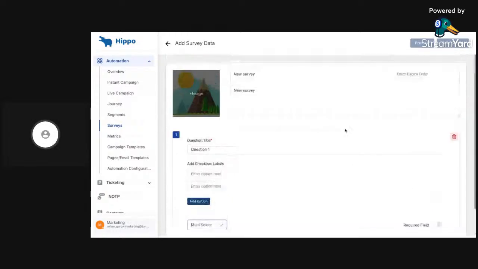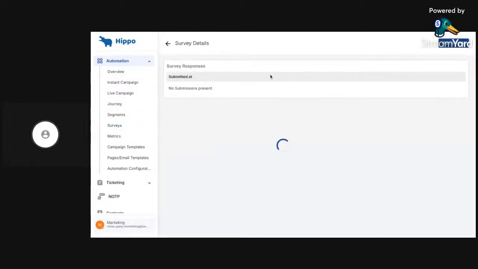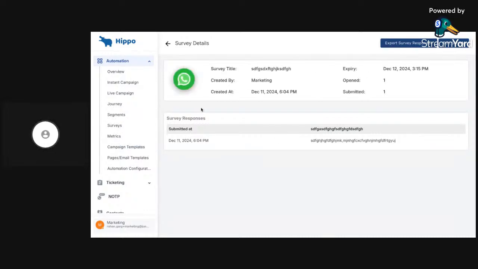So once I've set it up, it will look something like this, and all the responses that have been submitted will be shown here. And I can even export the survey responses to understand even more, or I can give it further to my data analytics team so that they can review and understand what problems the customers are facing.